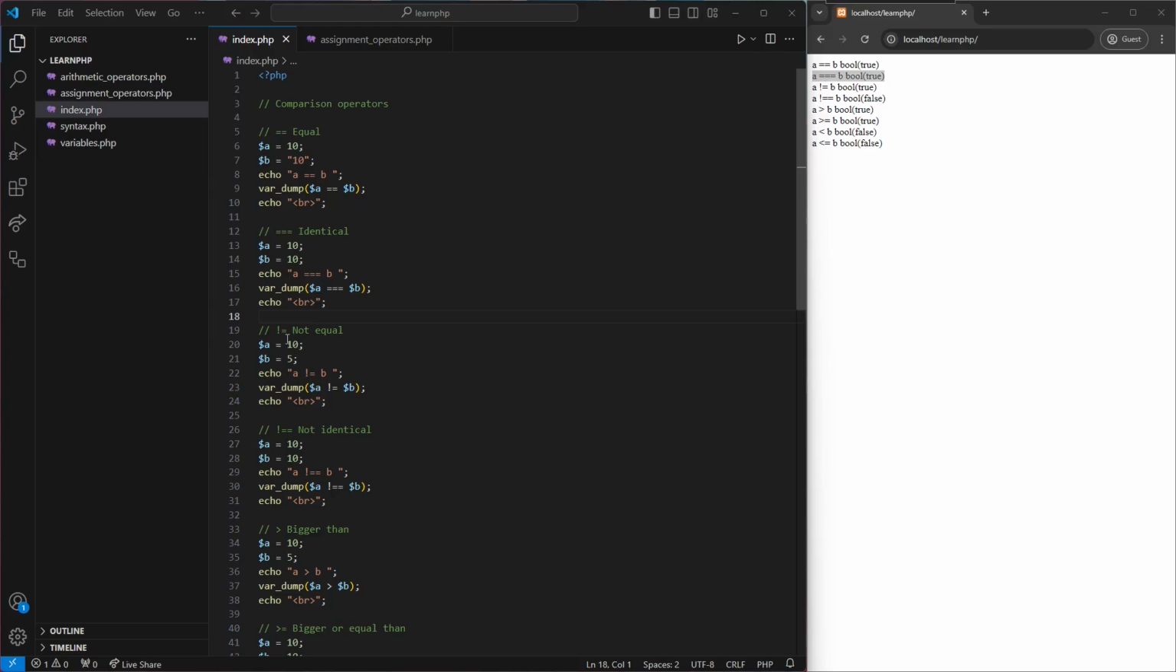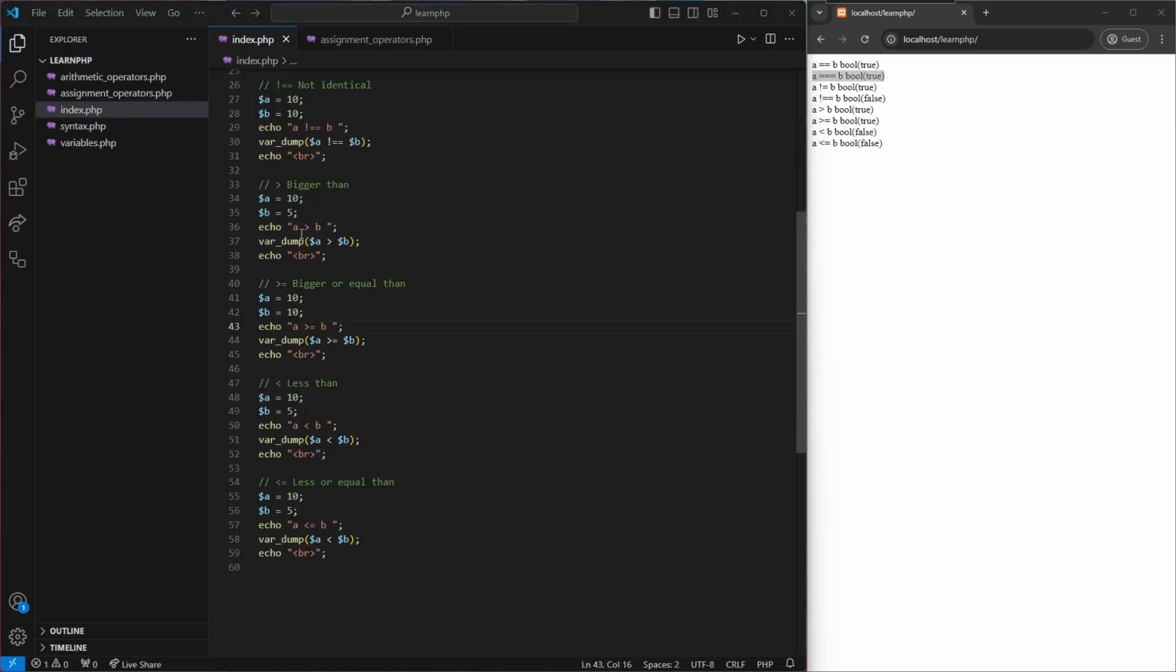Now, the same goes for the not equal and the not identical operators, but just in reverse. So the next one we're looking at is the bigger than operator, which just checks whether the first variable is bigger than the second one.